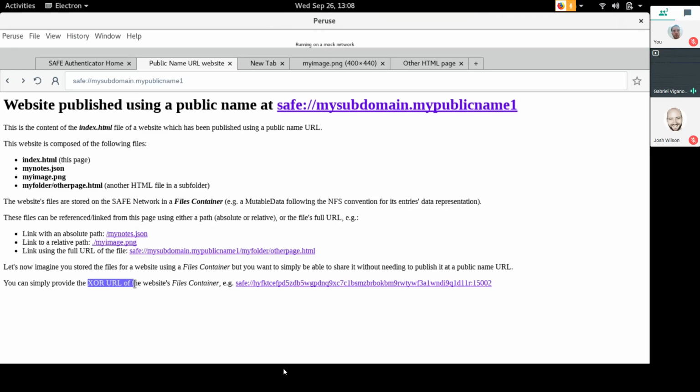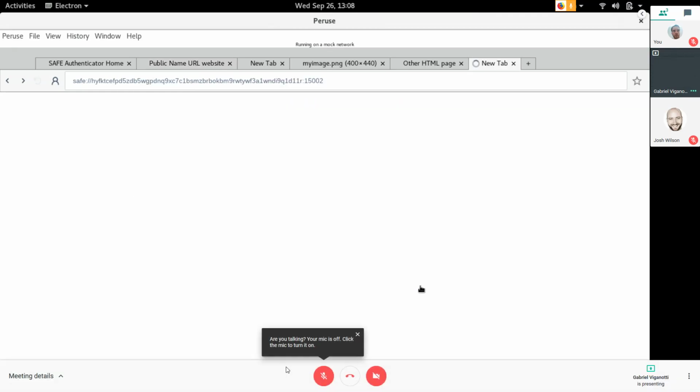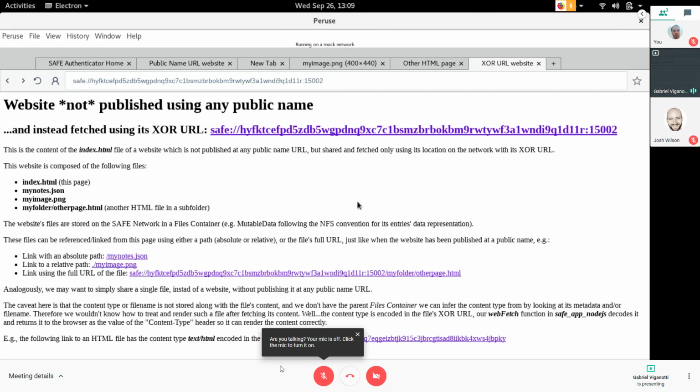So I can obtain the XOR URL of that files container, and I can simply share that with anybody, and they should be able to access that files container and see the website in the same way, right? But using just a XOR URL. So you see, this is a modified version of the index HTML. This is the context, again, of the index HTML. The only difference is that I'm accessing the files container using the XOR name. I'm not resolving its location using a public name and the service name, right?